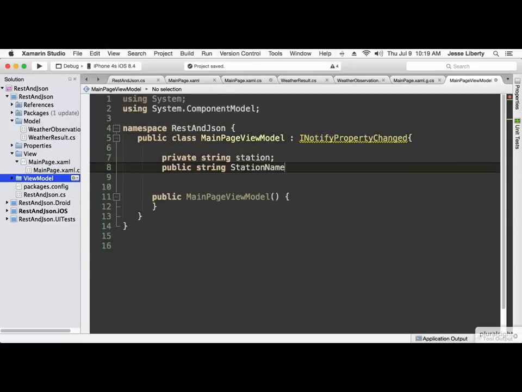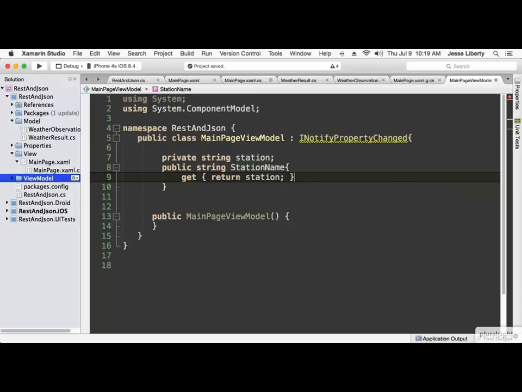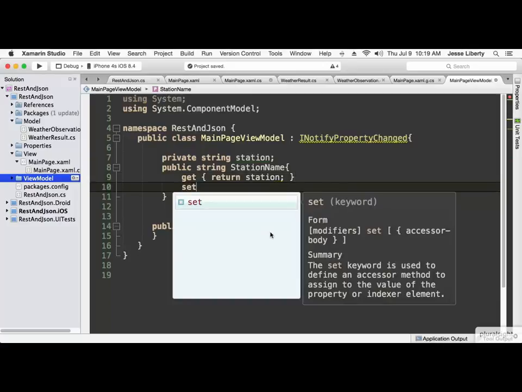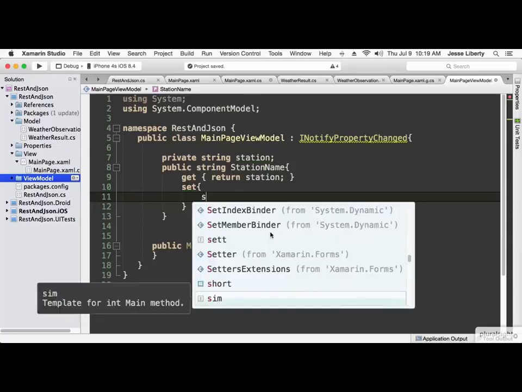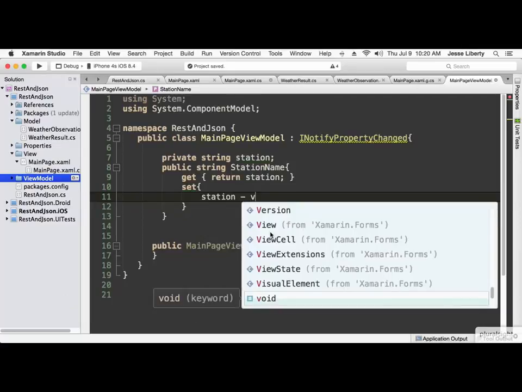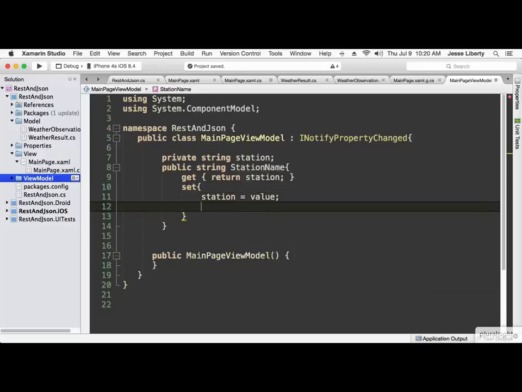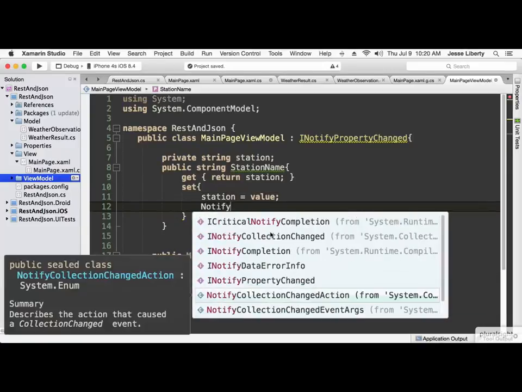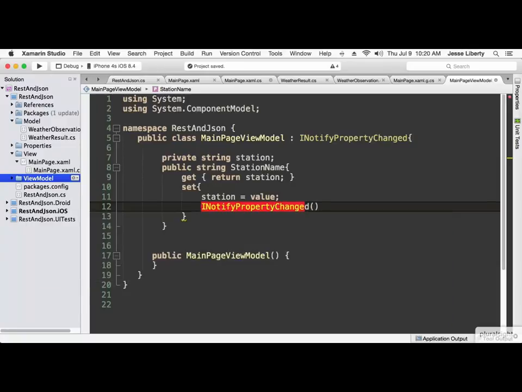We're then going to set up a few properties, and those properties are going to be done in the more traditional way with a fully filled out getter and setter and a private backing variable. And the reason for that is we want to be able to call NotifyPropertyChanged when the setter is called. So here we're creating the StationName, and the backing variable is named station, and we set that to value, and then we call NotifyPropertyChanged.